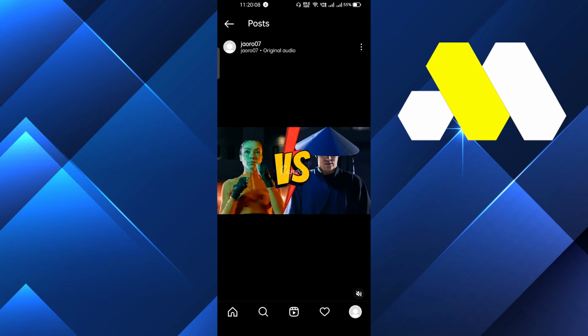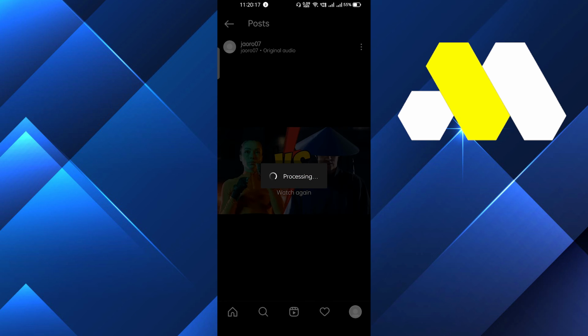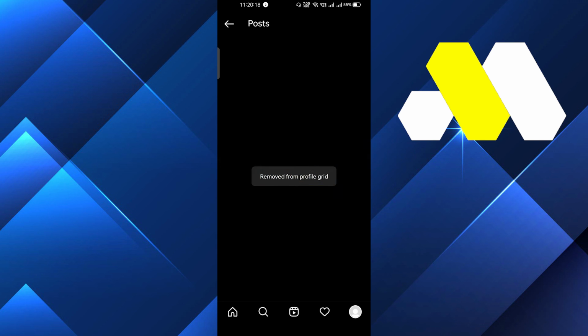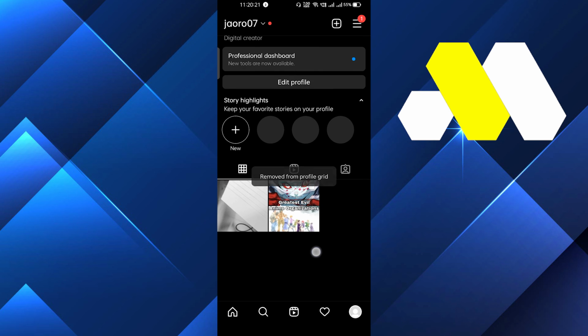You have to click on the three dots on the top right corner, and after that you have to click on remove from profile grid. If I click on that, it takes a few seconds, and here you can see that it has been removed from my profile section. Okay, so this is it guys.